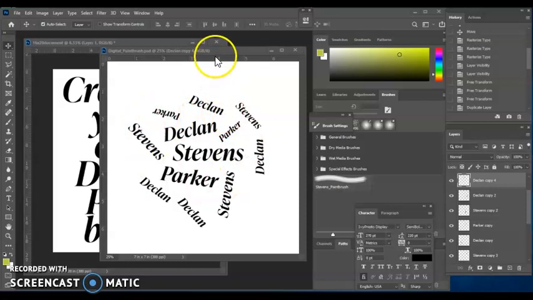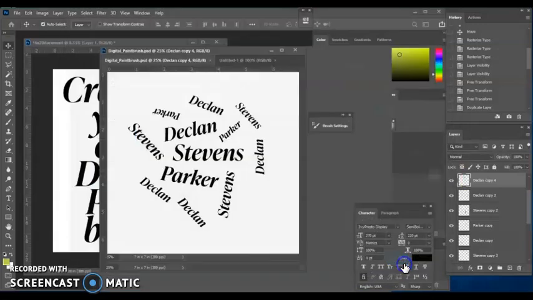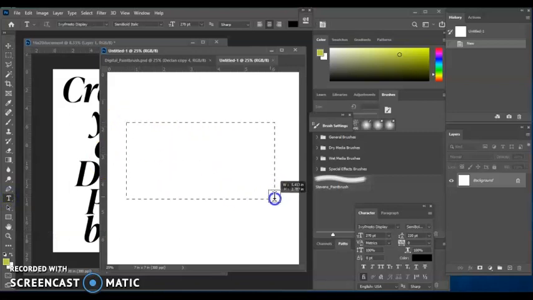So to do this, you're going to go File, New, and you're going to create a much smaller document than we usually create. You're going to have a 7x7-inch document, and you still want the resolution to be 300. A white background is absolutely perfect for this. And press Create. So from here, you're going to use your text tool, and you're going to click and drag.